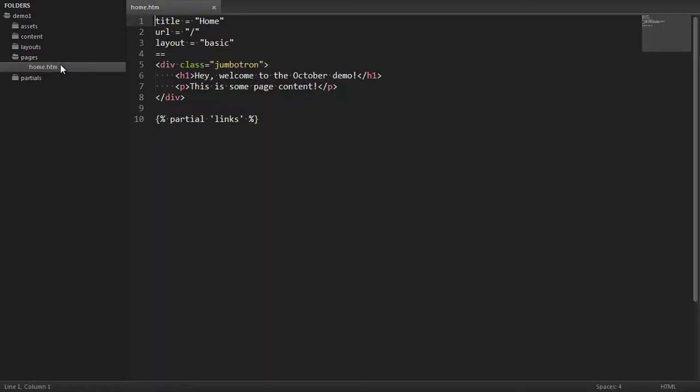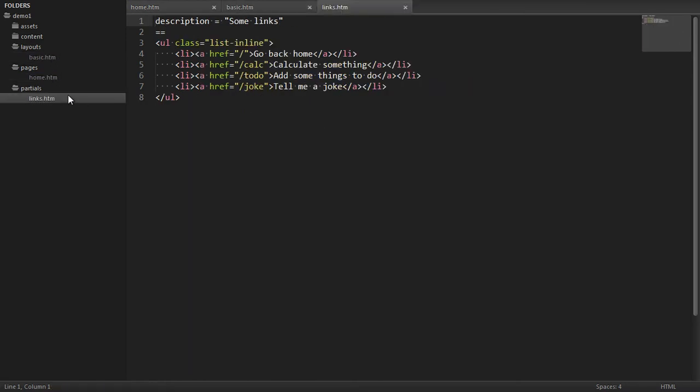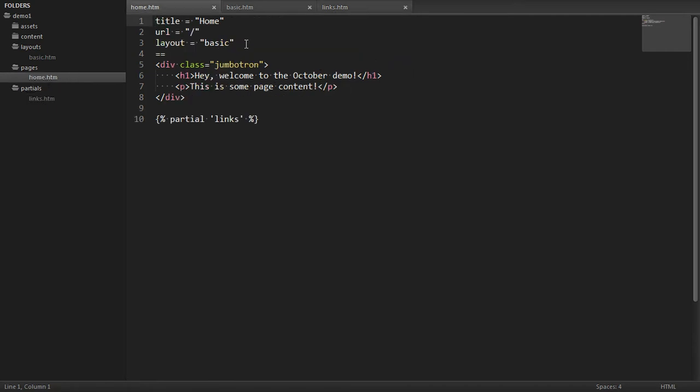But before I do, I'm going to switch my mode of development to point out that October is not just interface driven, it's also file based as well. So we're using a text editor now. If you remember the home page we created from before, it can be found in the pages directory. Along with the layout we created called basic in the layouts directory, and the partial called links in the partials directory. All of the settings that we used are retained at the top of the file, called the configuration section. This becomes useful when collaborating with other developers in a version control system like Git.